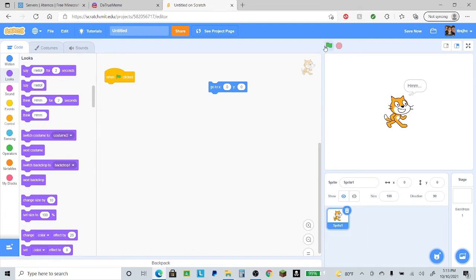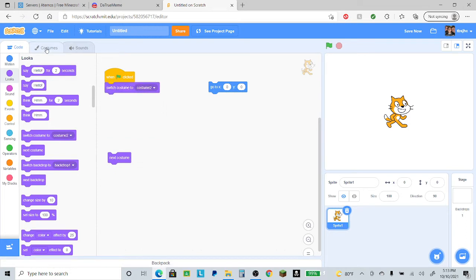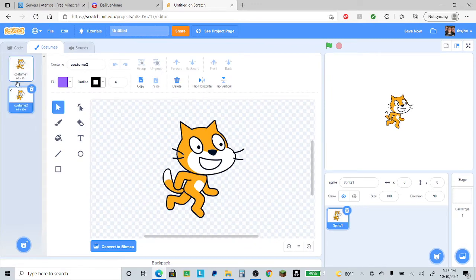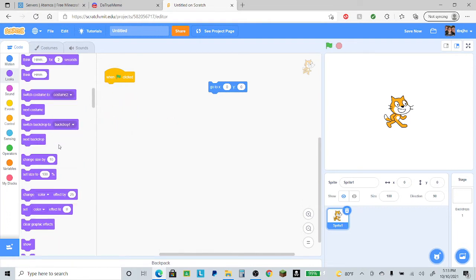Okay, now costumes. Now switch costume to, and next costume. These are the two costume blocks. So switch costume to number 2 is basically if you go up here to costumes, then your sprite will have more than one costume. And this one is him moving. So if I click this, then he'll go to this one. And then if I go here and bring him to costume 1, then he'll go back to his original position. And next costume is just bringing him to his next costume, and then how many times you do it, it brings him to his next costume.